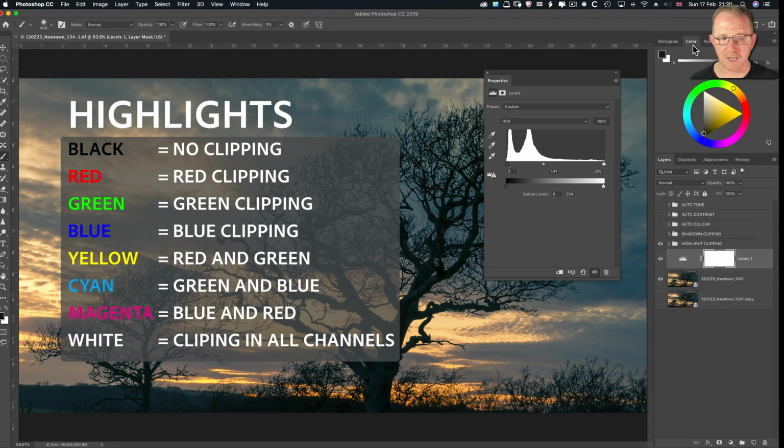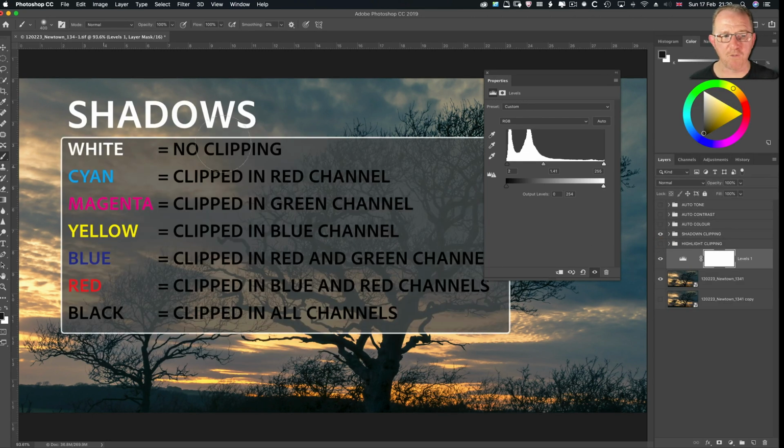If you look at the color here, like let's say when we're working in the shadows, for instance, it's all reversed. So white means no clipping. Cyan means clipping in the red channel. Well, cyan's roughly around there. Opposite side is red. So for magenta, which is roughly around there, opposite side is green. So you can work it out, but you're not going to remember it.